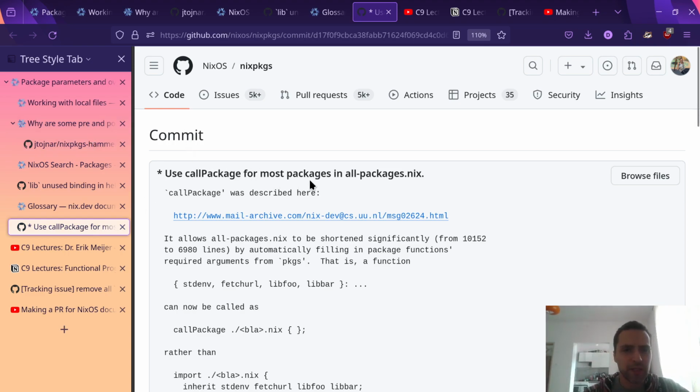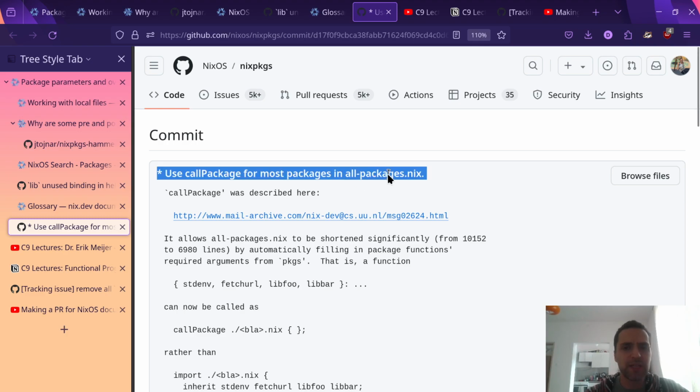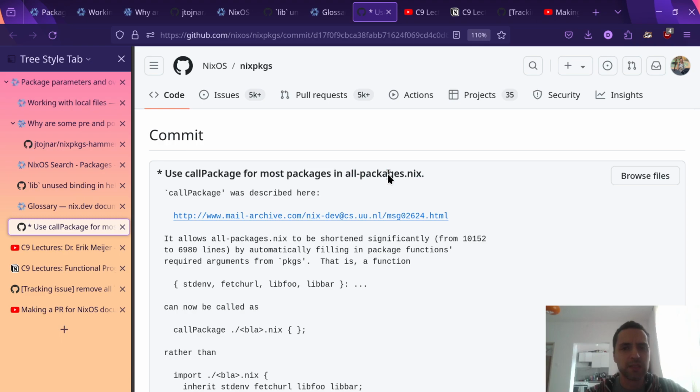Use callPackage for most packages in all-packages.nix. This has to do with all-packages.nix. Infinisil has a nice lecture from NixCon about all-packages.nix that I need to watch again. This is like the largest Nix expression in the world because it defines all the Nix packages.